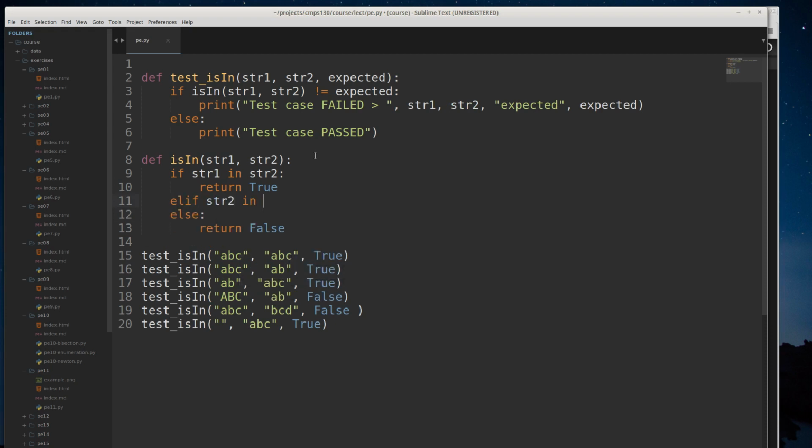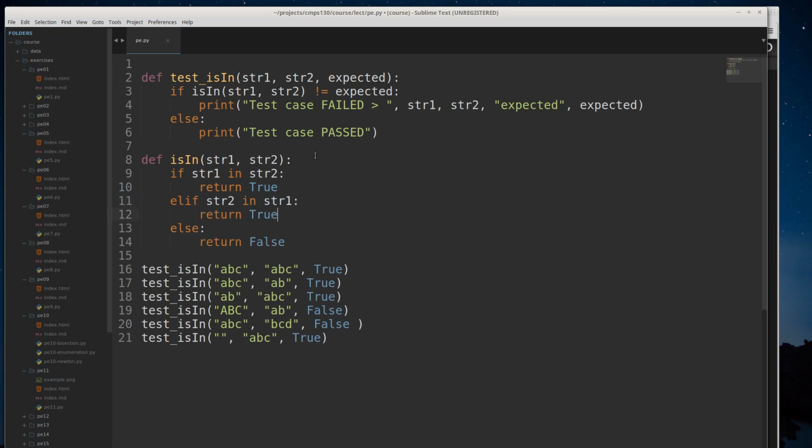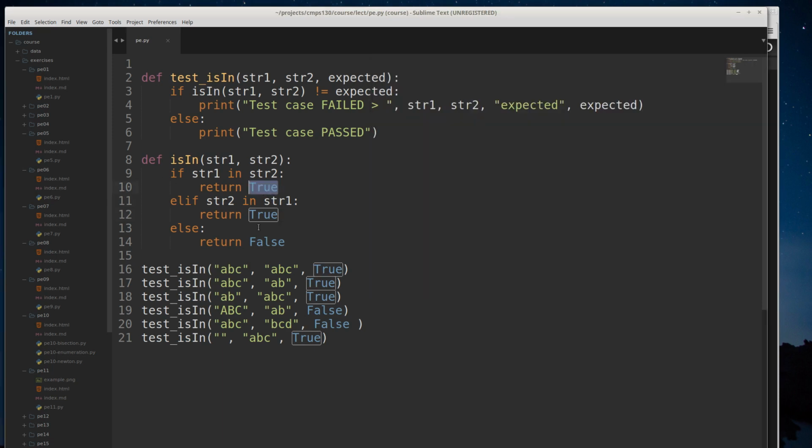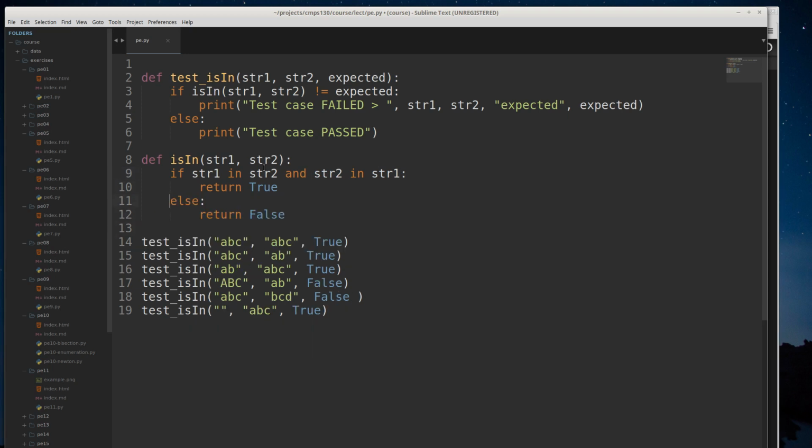I can implement that part. Okay, and I get it to work. At this point, all my test cases are passing, right? And now I should start to think about whether I can improve the code. Certainly, since I'm returning true in both of these cases, I can combine these, so I'll do string 2 in string 1. Right, so that's a little quicker.